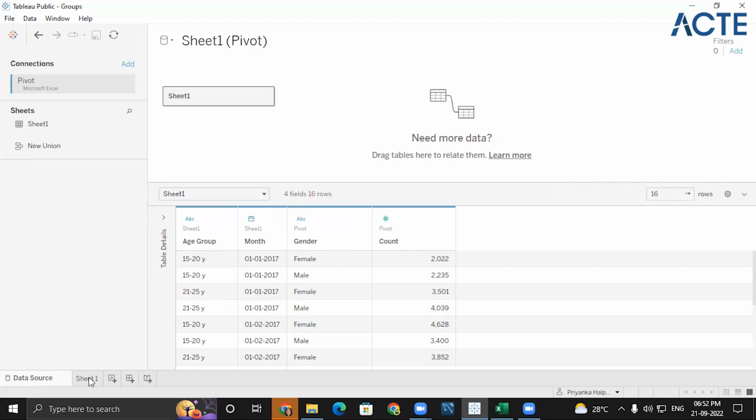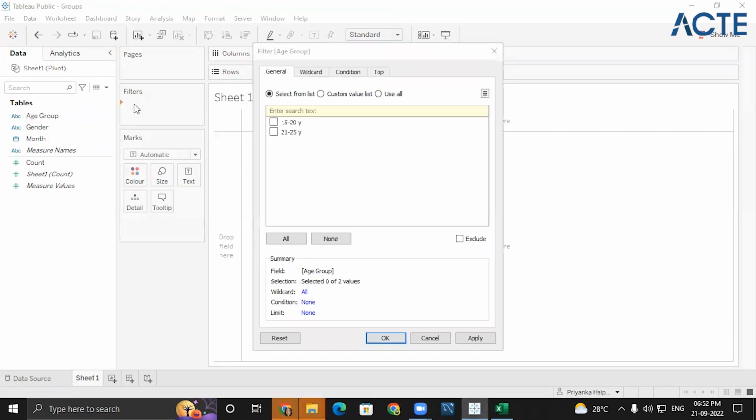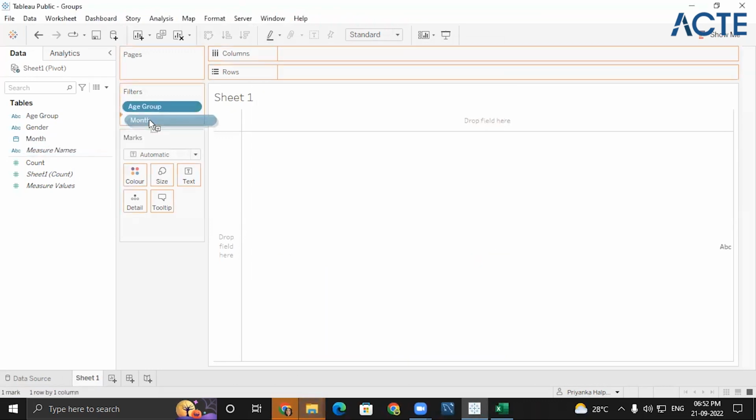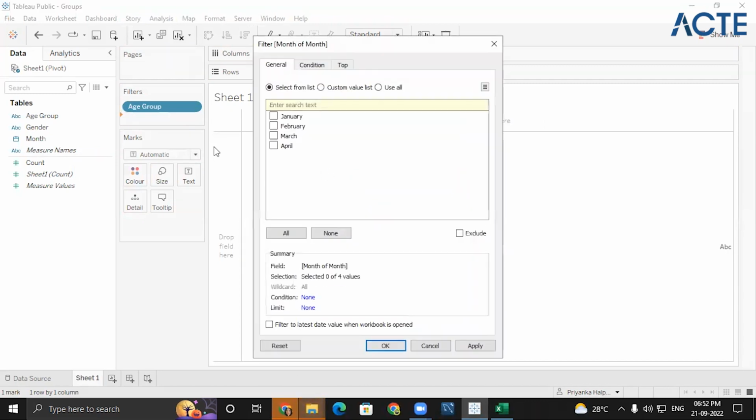Okay, now go to sheet number 1. The question was to find out the percentage of male and female, right? So I'm putting age group into filters, all. I also wanted to put month into filters. Month is month wise, right? So month wise, and it should be all.